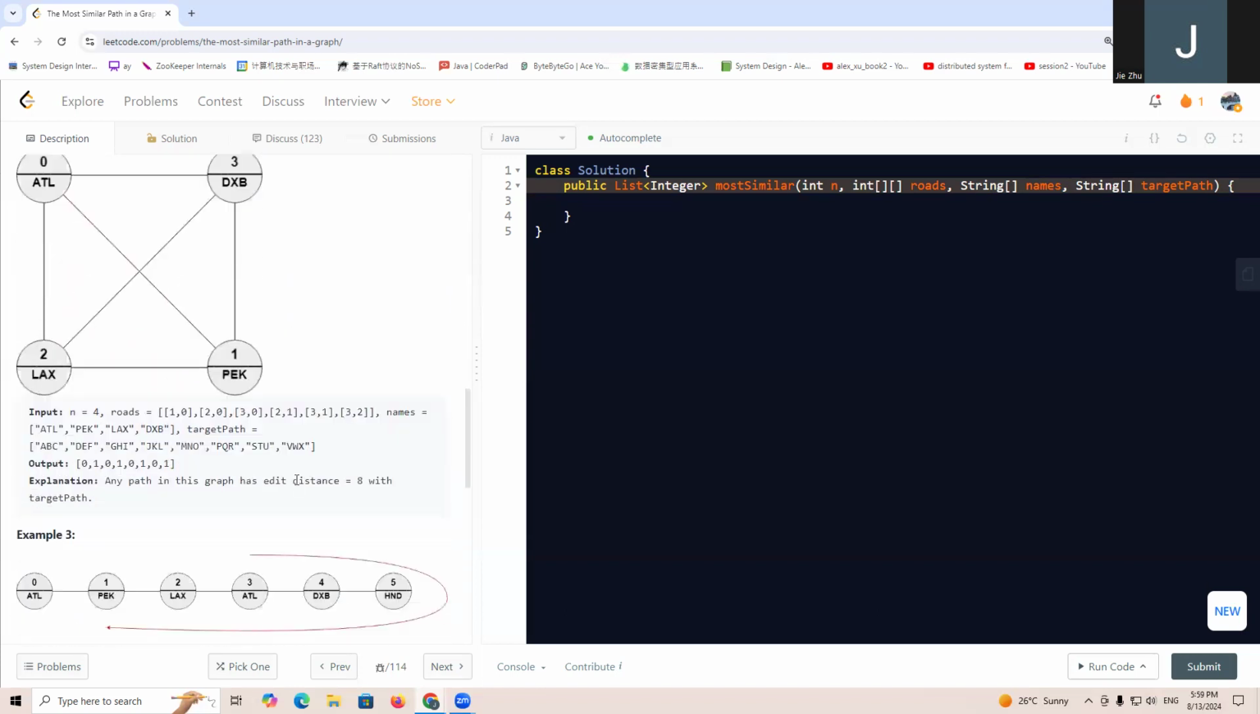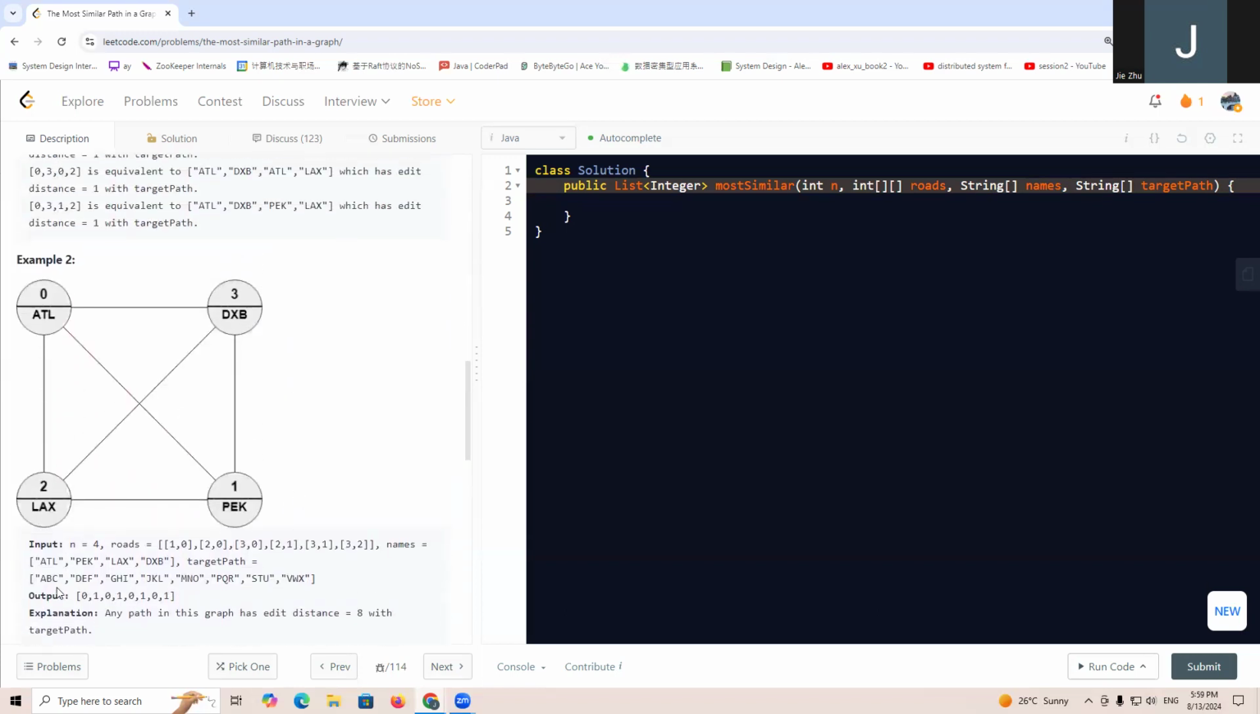For a second example, we have target path ABC. You see, this is not in the target path. This one does not exist in our names. So that is an actual city. The difficult part for this one is that the target path may not exist in the names. It may be something else.